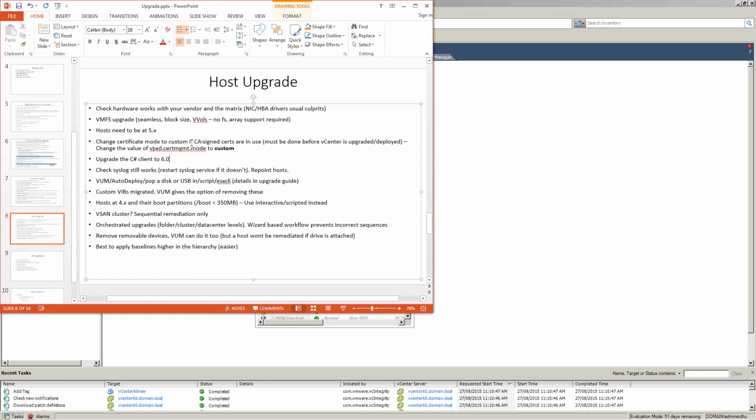So if you are using custom CSI certificates, you must change the certificate mode to custom to retain your custom certificates. If you don't do this, your VMCA will issue its own self-signed certificates to your hosts, and the only way after that will be to manually replace all the certificates on the hosts. And as part of the upgrade, you can also upgrade the C# client to 6.0.